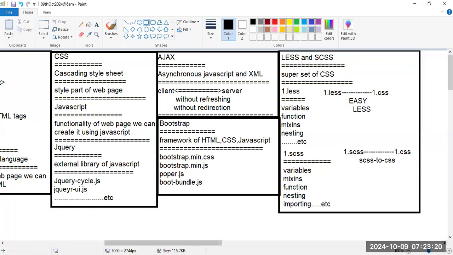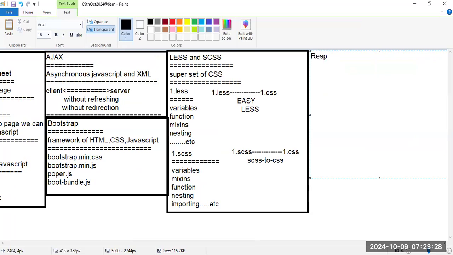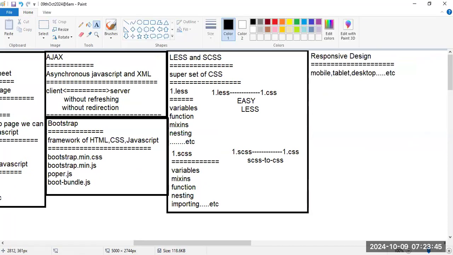This is totally about LESS and SASS. Last one, responsive design. In responsive design, you will understand how to develop our application for mobile phone, tablet, and desktop, and in all different resolutions, how to show our output.